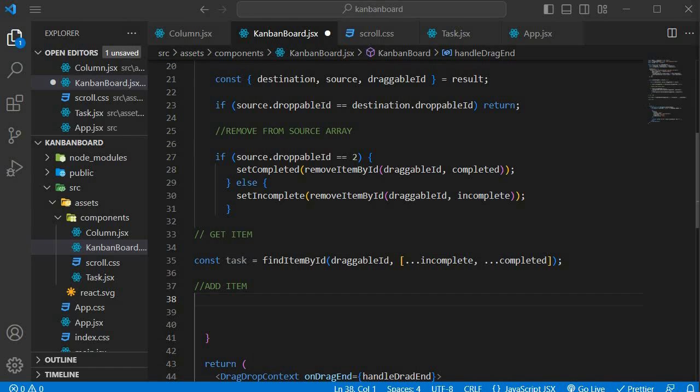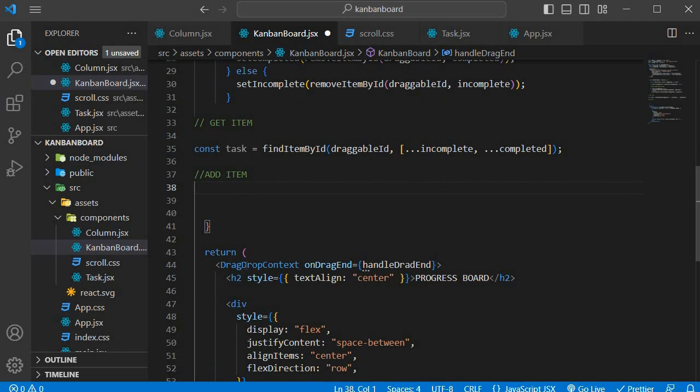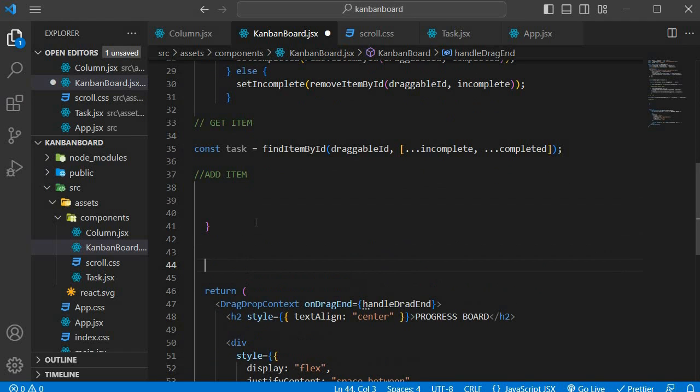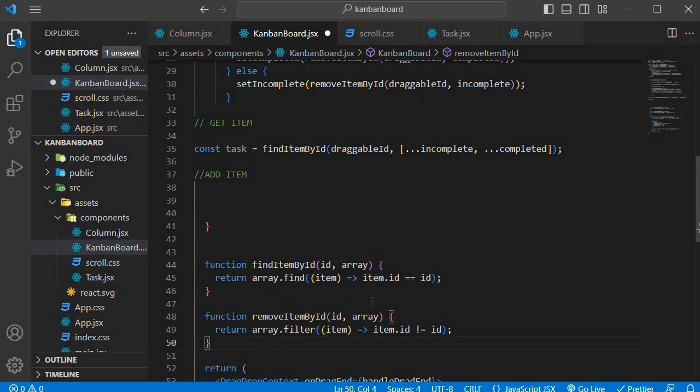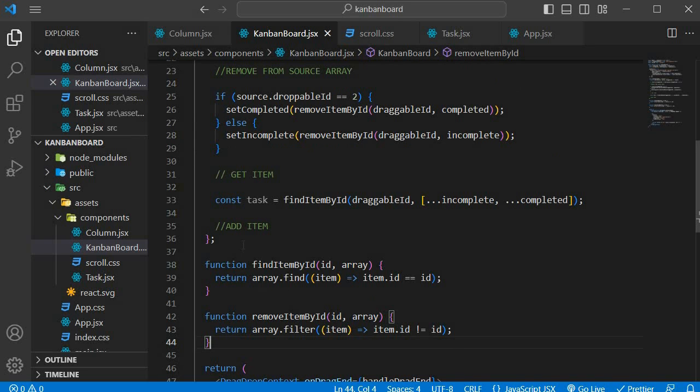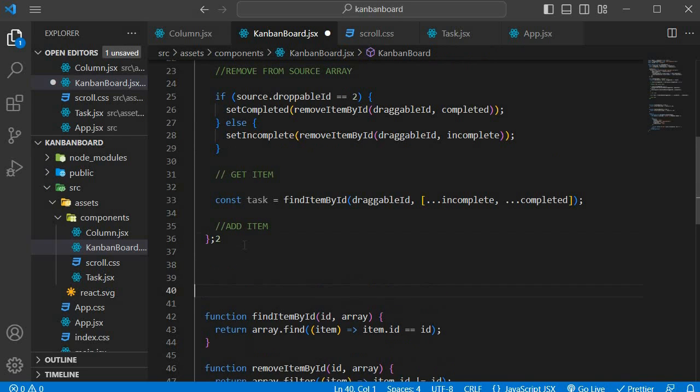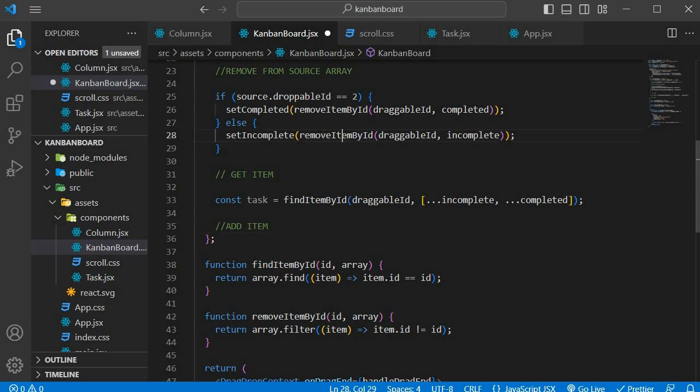I forgot to mention that I have actually created 2 utility functions: one that allows me to find an item inside of a JSON array, and another that allows me to remove an item from a JSON array. I'm just going to put them over here at the very bottom. So do not be confused by those functions that you see over there. They're not built-in functions. These are the functions that help me find an item, and remove an item from a JSON array.